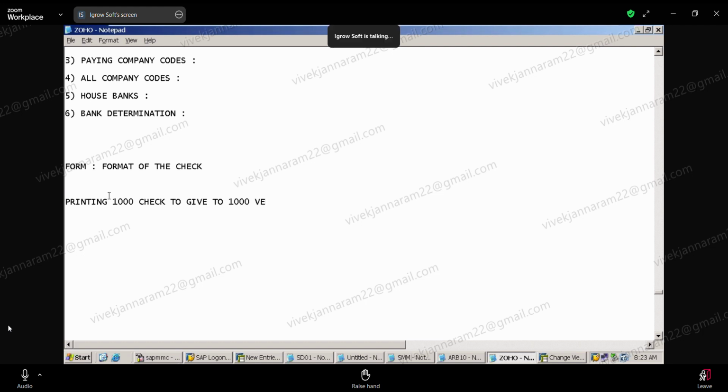Now tell me, for all these 1,000 checks, the format will be the same, but the content, the data, will be different. So it's dynamic. Every check has a different vendor name, a different amount, a different date. The format will be the same, but the content in every check will be different. So it has to take the data from somewhere.